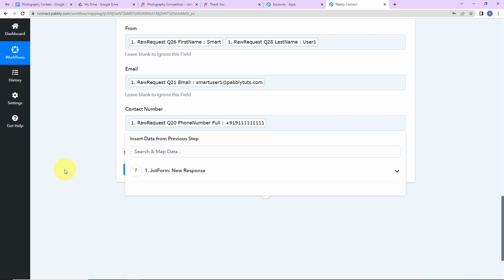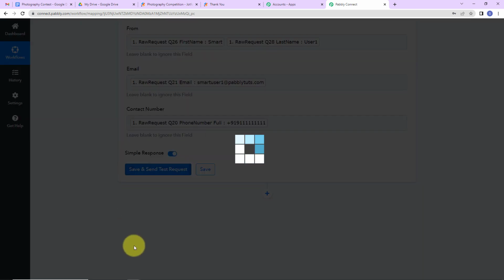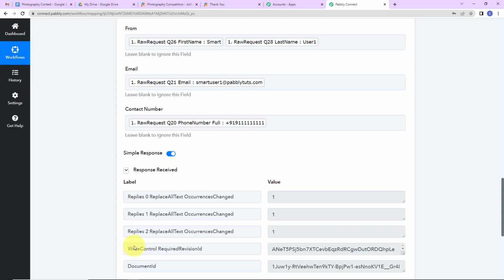So this here is the contact number. Let's click on save and send test request. As we do that, here we have received the response. This seems to be positive.